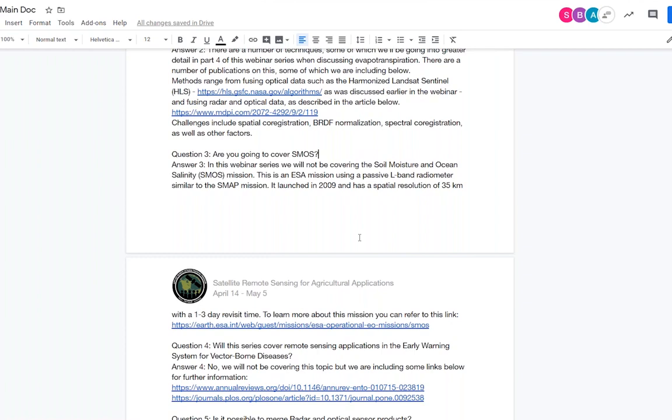So no, we will not be covering the SMOS mission, which is a European Space Agency mission, which, similar to SMAP, uses a passive L-band radiometer. And we provided a link below so you can learn more about it, as well as accessing data from this mission. But no, we will not be covering it during this webinar series.